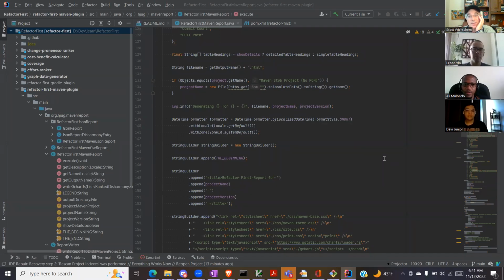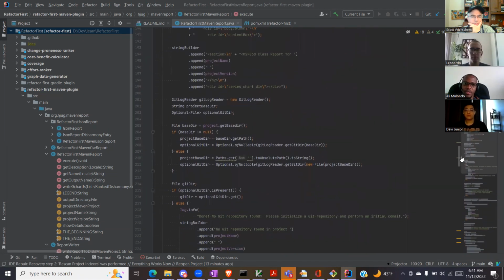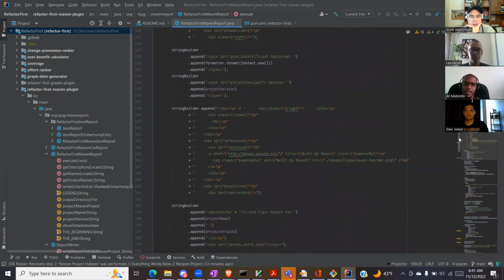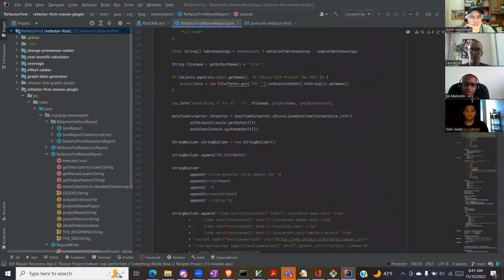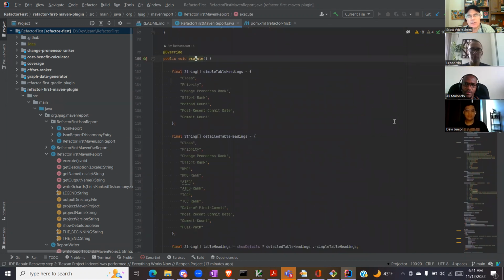Okay, thank you. So Scott, the intent here is for us to figure out how this plugin is used, to generate that report, to run it. For example, if I have a project, I want to run it, and then it generates for me that report. Well, my first intention is to find the entry point to the application.